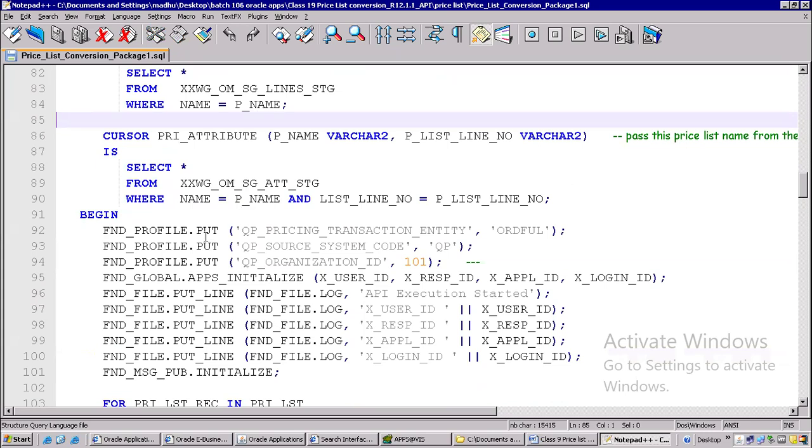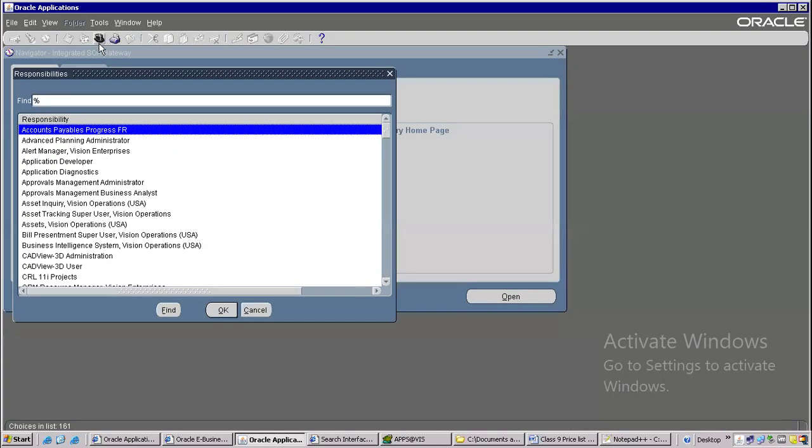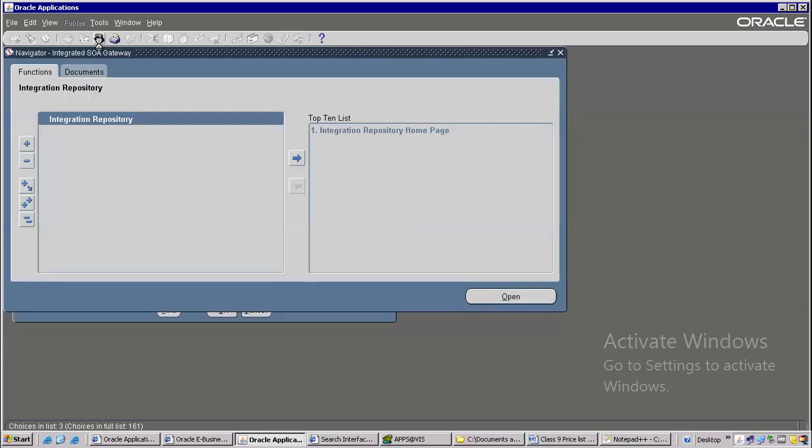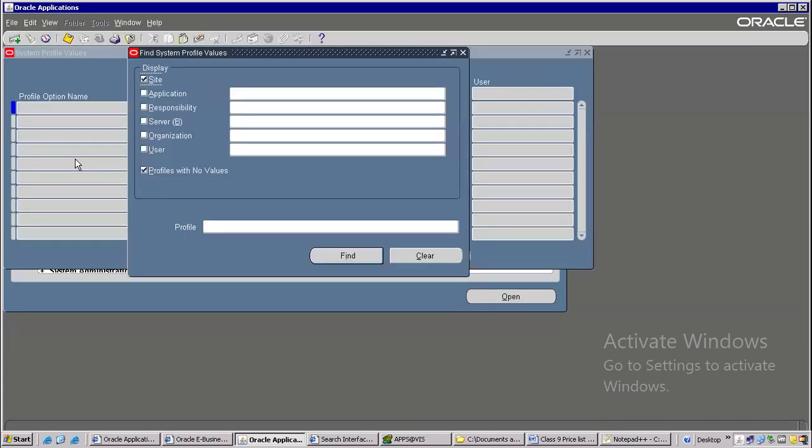Now come down here. To enable a profile in the application, you can go with the responsibility that is system administrator. Here is the place, profile, system. We already discussed in drop shipment, this profile option, drop shipment flow. If you check it, you can see operations. So this is the way we can enable profile options.